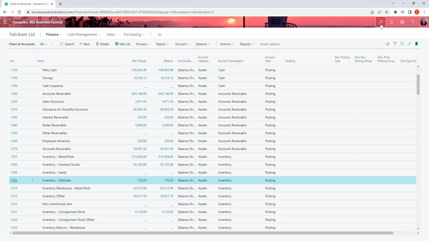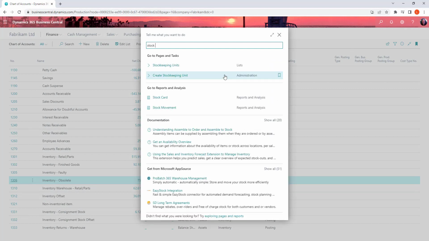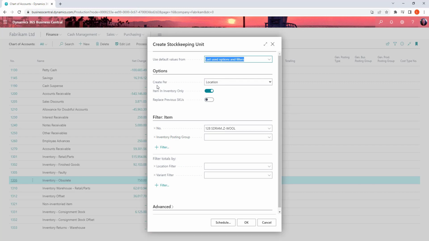You then also want to set up a stock keeping unit. So if we go to create stock keeping units, we're going to create per location. I'm actually just going to do it for the one item that I'm going to use for this example, but you could do it across the board and that would update anything that you hadn't already set up in the stock keeping area. So I'm just going to hit OK.